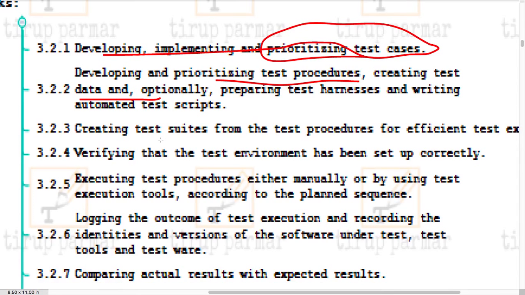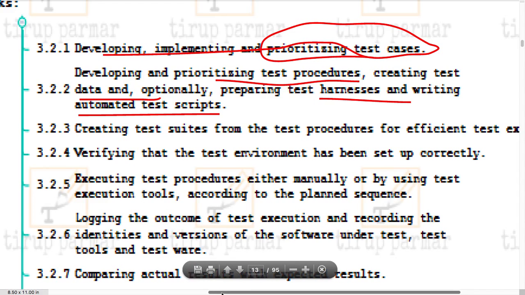Then in the same way, as you can see, we also need test harness and writing automated test scripts. Automated test scripts means we use some automation testing, where some software is going to test our software and then just note down the output which is generated by that software.